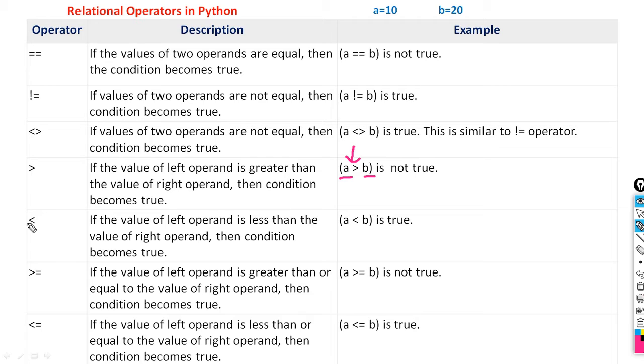Less than sign is there. If the value of the left operand is less than the value of the right operand, then the condition becomes true. A less than B, is it true or false? Yes, it is true because we have A is equal to 10, B is equal to 20. That's why it returns true.